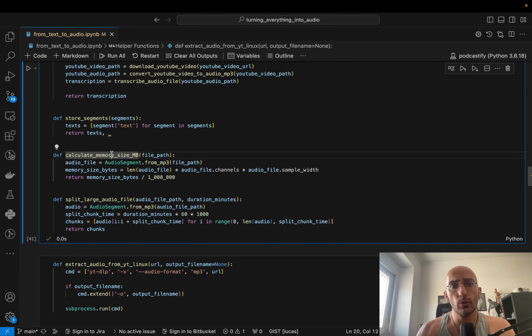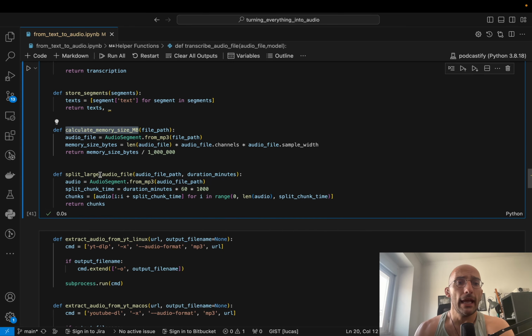And besides those two, we have one function to calculate the memory size for an audio file. It's called calculate memory size MB. And another one to split a large audio file into small segments. Okay, and that's going to be useful, and you'll see why in just a second.